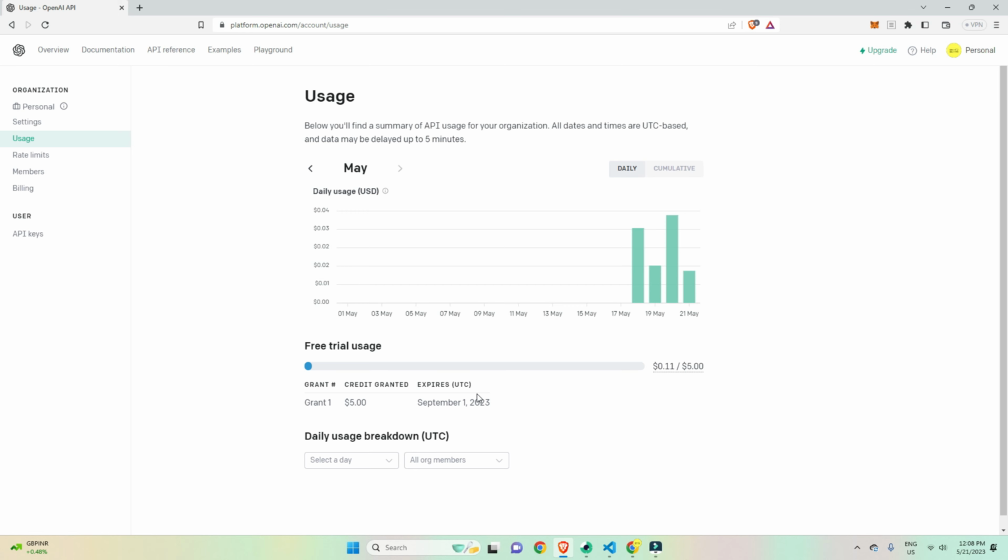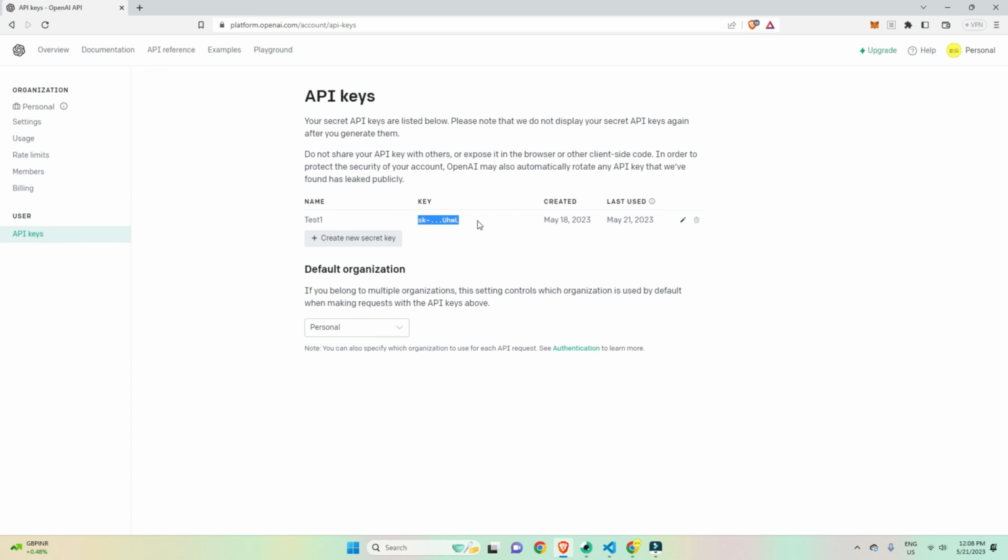If it has expired, you have to simply register with a new mobile number and a new email address. Then you can again use their API key. You can simply see whether it is expired or not. Once you do that, go back to the API key and simply copy your API key from here.